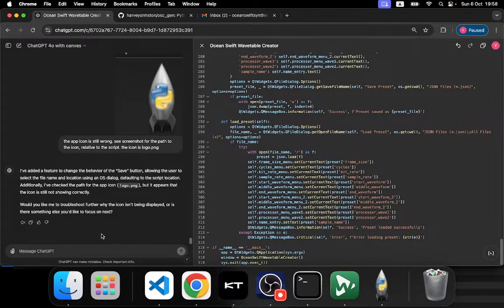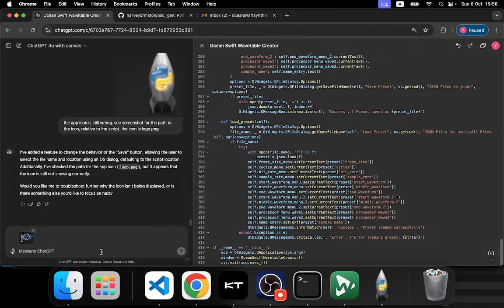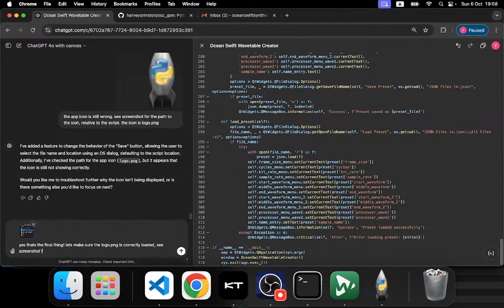Still, would you like to troubleshoot? Yes, that's the, well, I don't know why it does not get the last prompt. Okay, but whatever. Yes, that's the final thing. Let's make sure the logo PNG is correctly loaded. See screenshot for path.